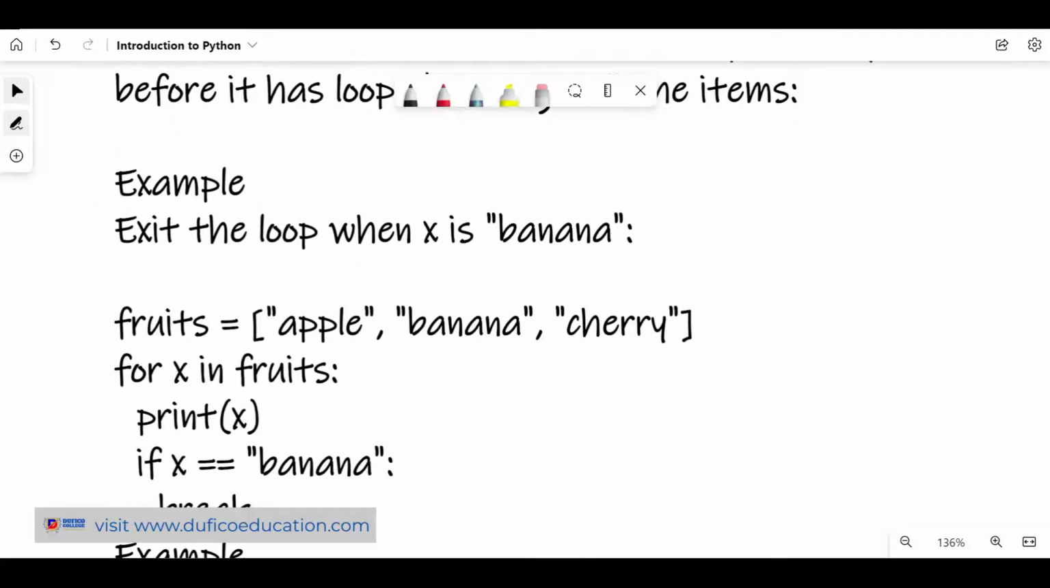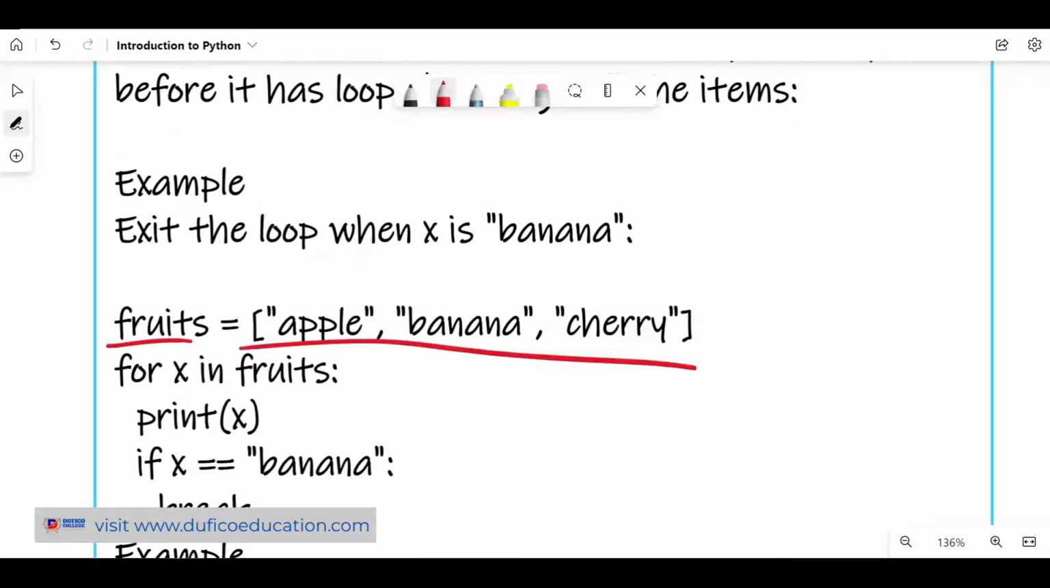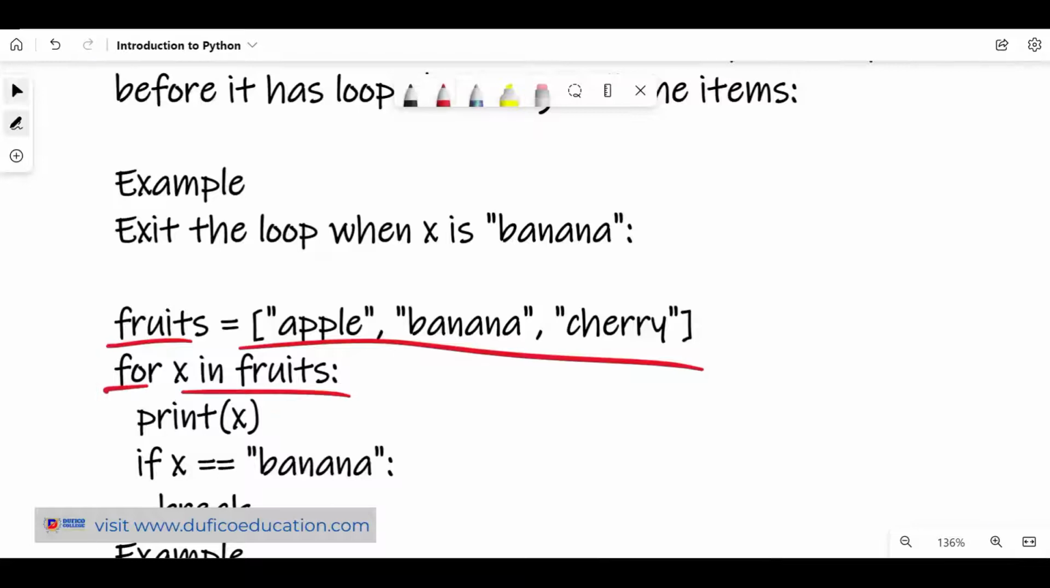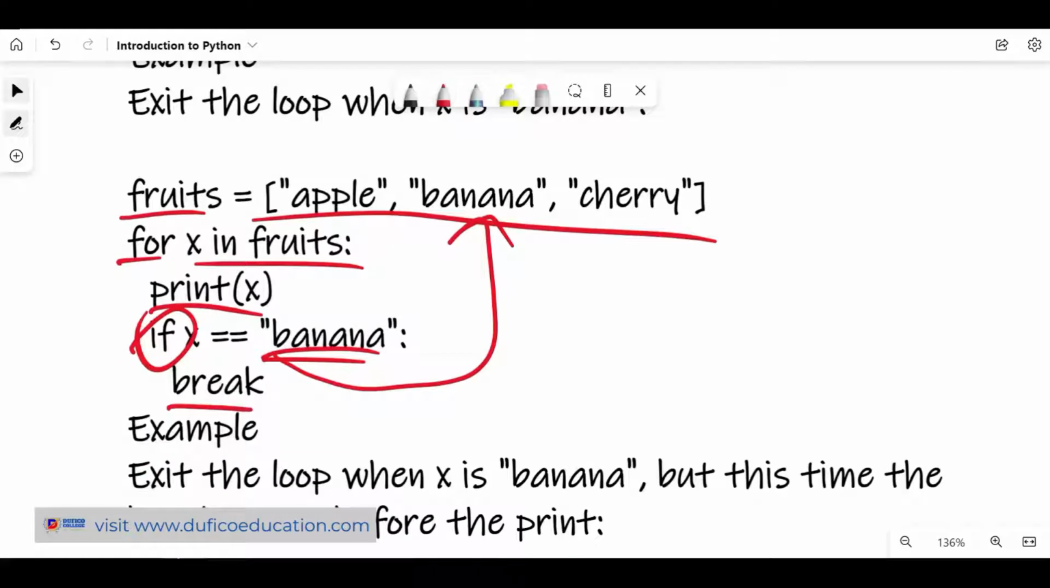Okay, so let's just say I'm using a list and a for loop to iterate over the whole list and print every value, and I write a statement: if my variable is equal to banana, then just break, stop processing.